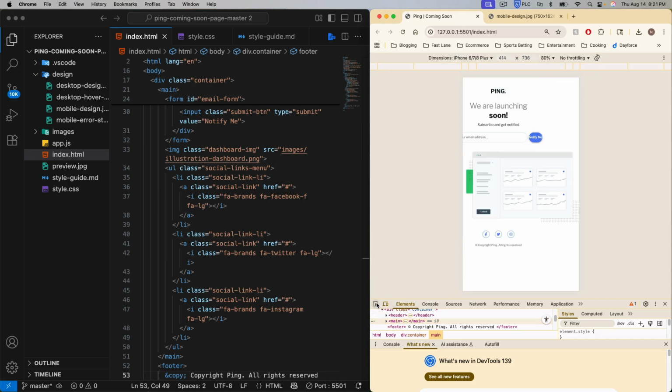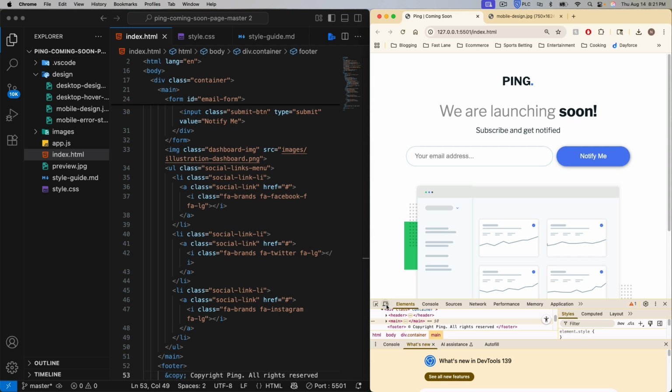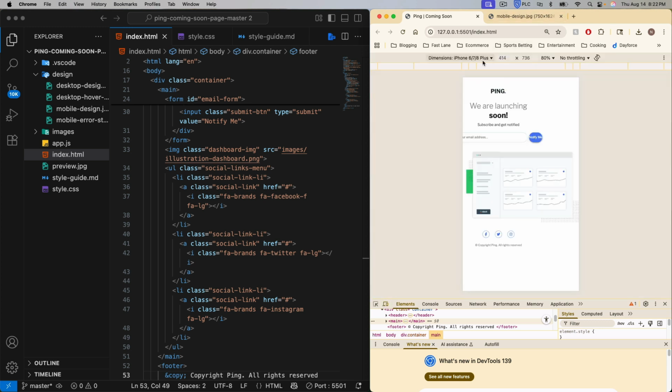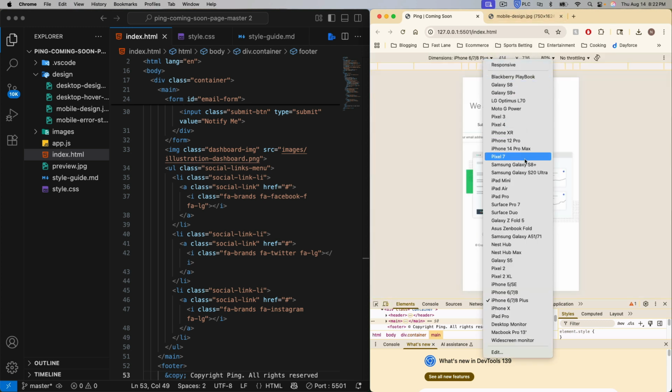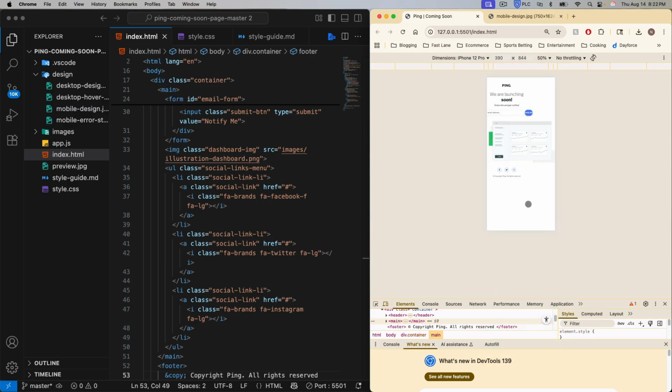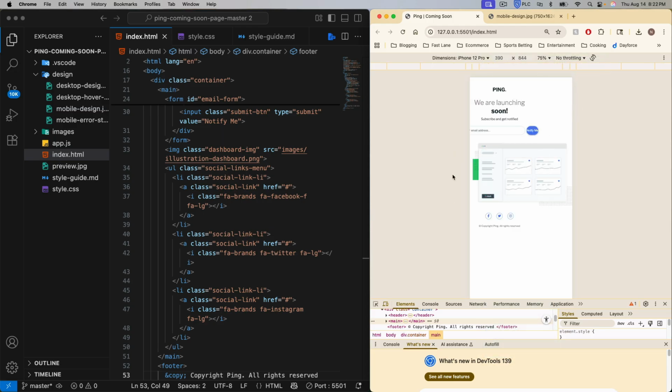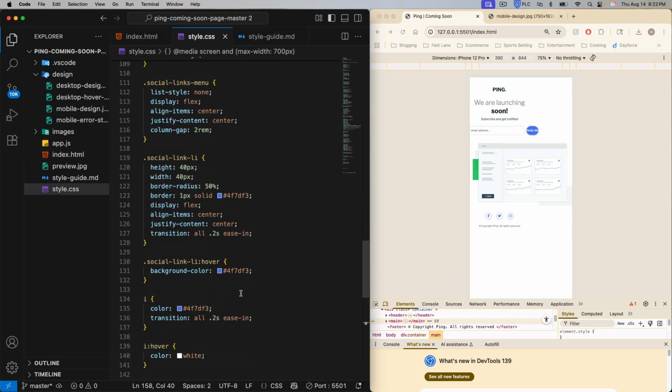There we go. And then if you click this little icon down here, it'll bring you into the mobile view. So this is on an iPhone 6, 7, 8 Plus. Let's view it on a 12 Pro, a more modern phone. And this is what we're working with right now. So obviously we've got to fix that. So let's start styling stuff up.